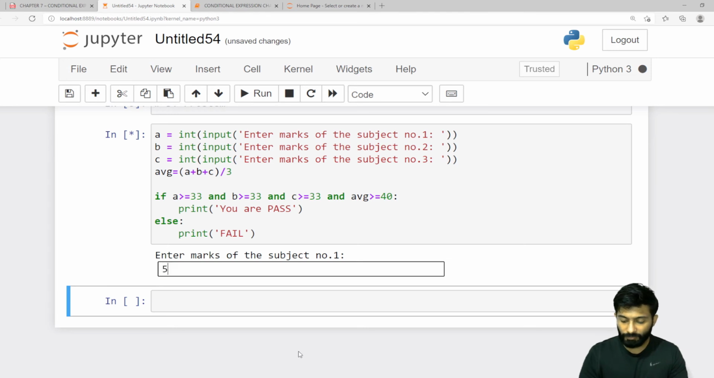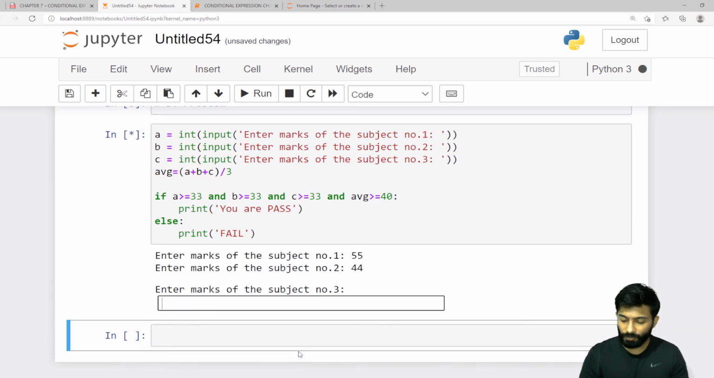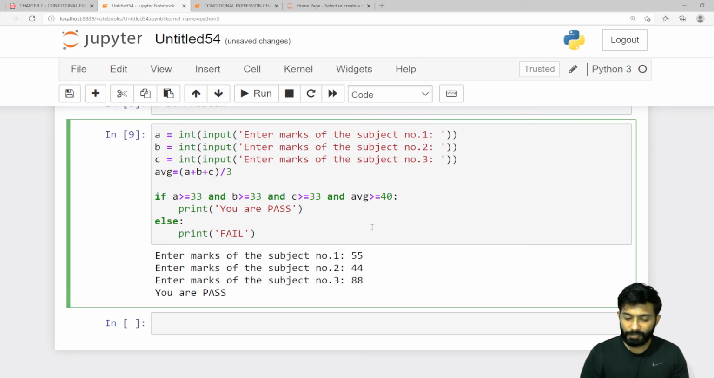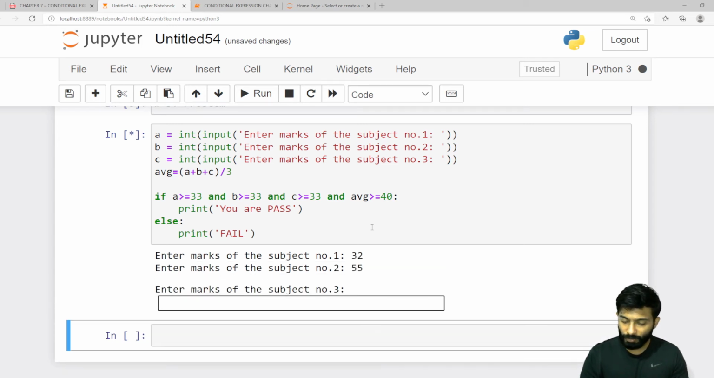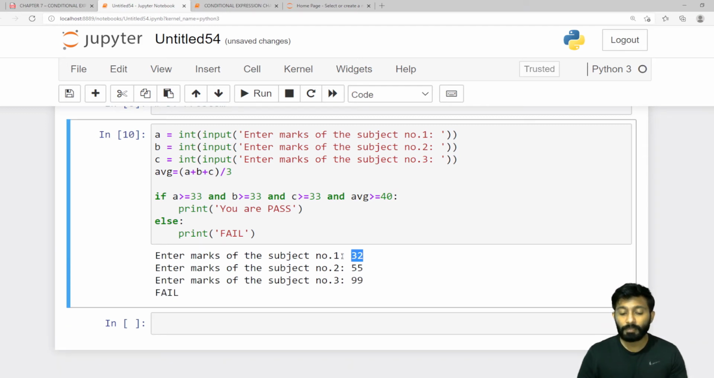Enter the marks. 55. I am giving all the marks above 33 now. Okay. 44, 88. You are passed. Next trial, I will keep it 1, I will keep it 32, and the remaining I will keep more than 33. You are failed. See, even if he has scored in one particular subject less than 33, he has failed. So we have done this.